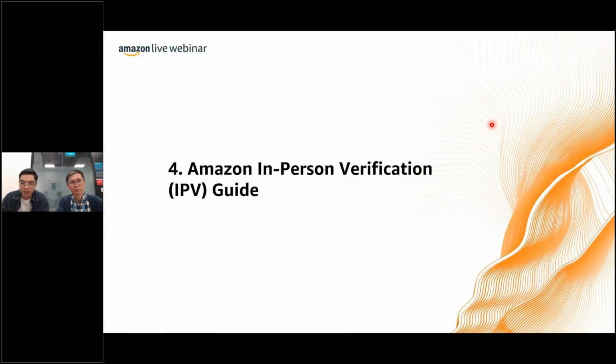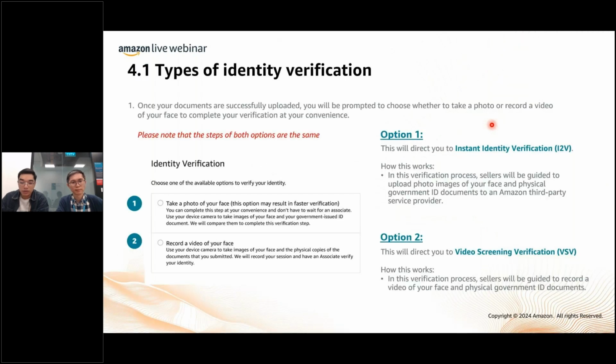In-person verification is a very simple step, and basically it is for us to verify your identity. Once your documents are successfully uploaded, you'll be prompted to choose whether to take a photo or record a video of your face. Option one, you'll be taking a photo, and option two, you'll be taking a video. Both methods have very similar steps. We recommend option one because I think for most of you it will be the simpler option, but both options are perfectly fine to go with, and both also require your government documents.